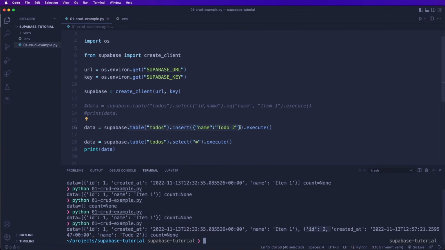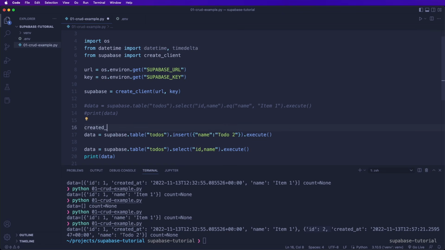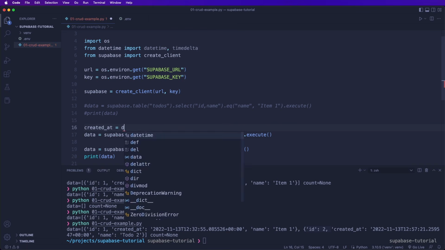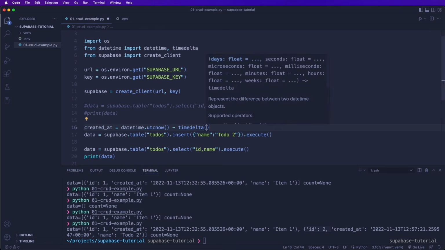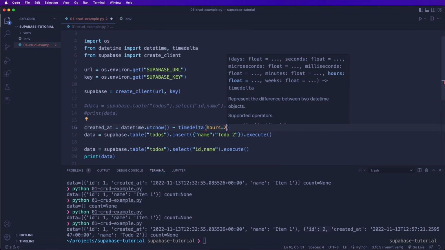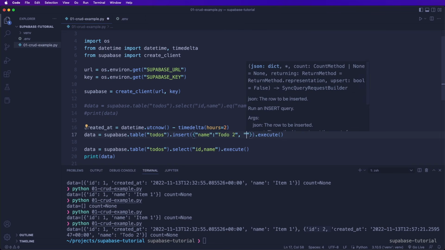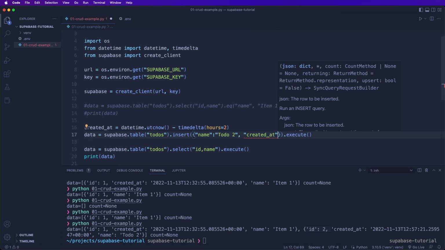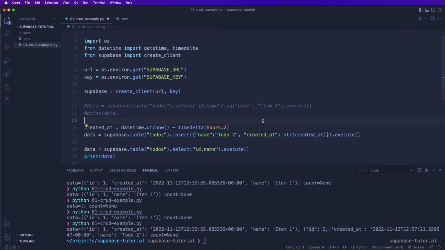So of course we could also, for example, let's say from datetime, we want to import datetime and also a timedelta. And then here, let's create a timestamp where we say created_at equals datetime.utcnow. And then let's say minus timedelta where we say hours equals 2. And then here as second field, when inserting in the dictionary, we say created_at, and this should be as a string, the created_at time.